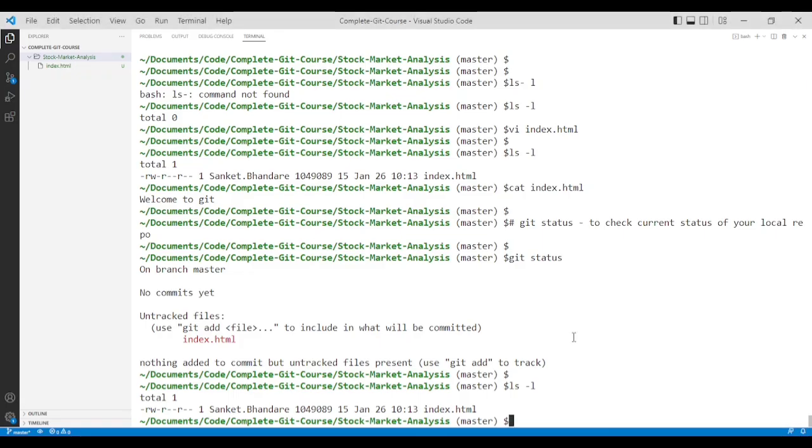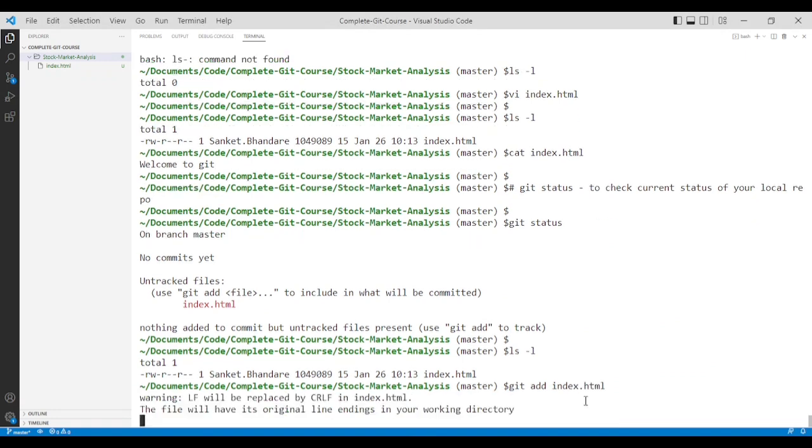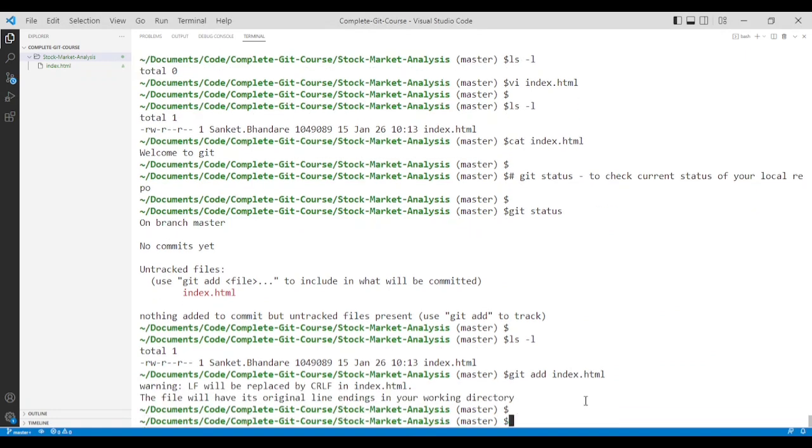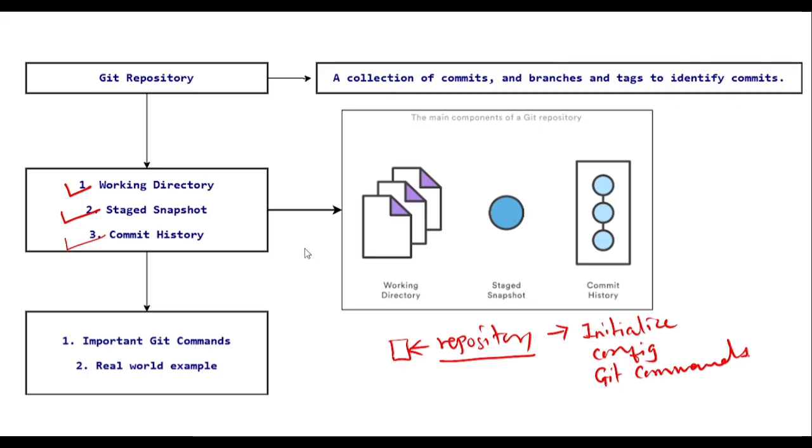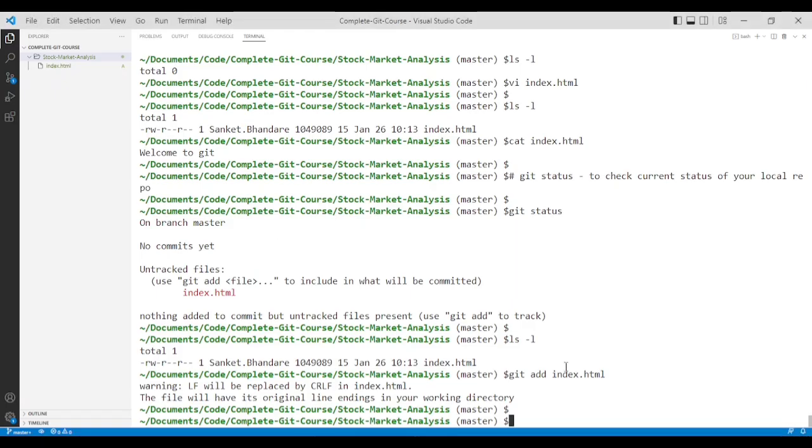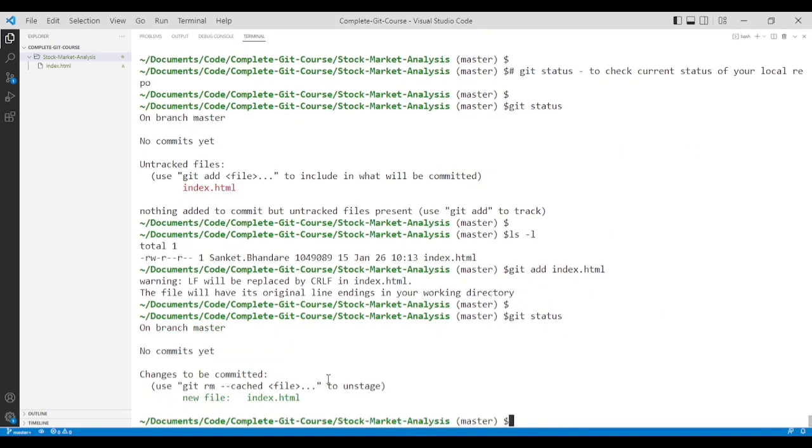The staged snapshot will get created when I add this file to the staging area, and this file is now being added to the staging area. That is, a staged snapshot is being created, and you can check the status right here with the git status command. If you want to unstage, if you want to remove this file from the staging area, the command is given right here, that is the git rm command.